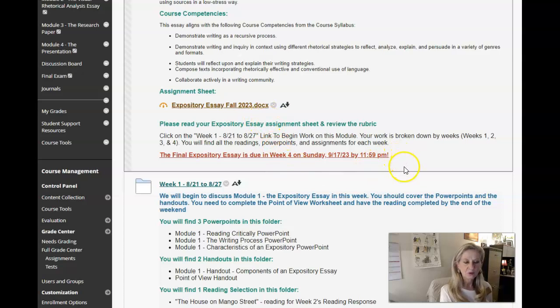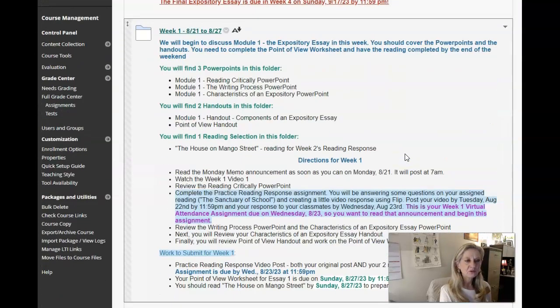You have 4 weeks to work on this essay. We are going to work on this from weeks 1 through 4. It'll be due Sunday, September 17th by midnight. Once you read that information, you're going to click into my modules, which are each divided into weeks. Every week gets its own folder, and each Monday morning at 6 a.m. a new week will open up. So Monday, 8/21, that's where we are. You're going to go ahead and click into your week 1 folder.